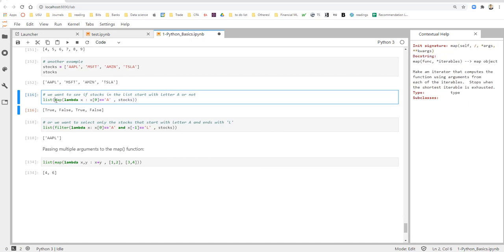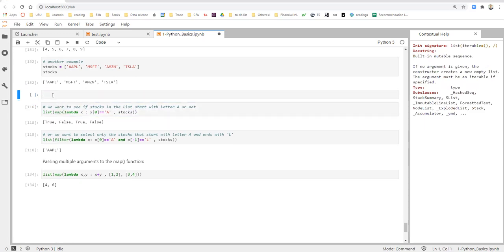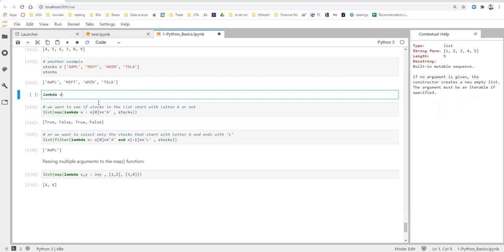Let me make it from scratch. First of all, I have a lambda function, and guys, remember this x can be anything, my name, your name, anything, as long as there's no space. So it can be something like this. If you put a space, it's going to complain. Okay, so let's say this is my function.